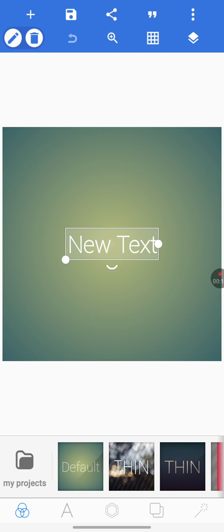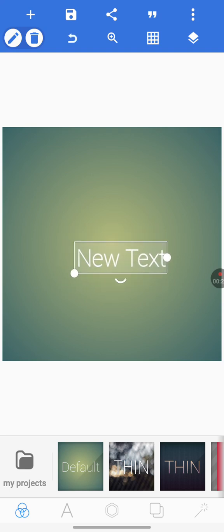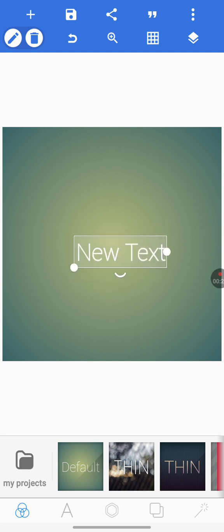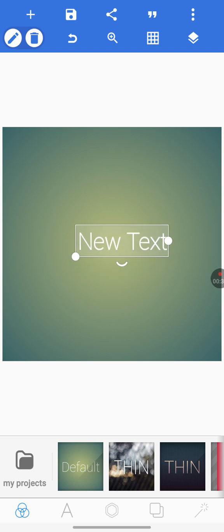I'm just going to show you quickly the interface of Pixellab. So when you go on Play Store, you download Pixellab. It looks like this. The first thing you're going to see is that it pops up like this when you open. It's going to show the new text.